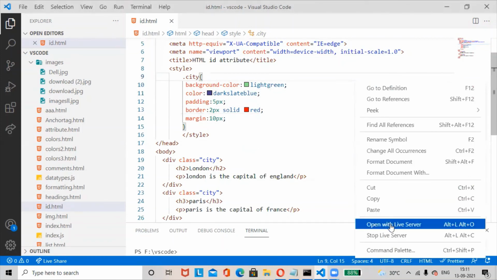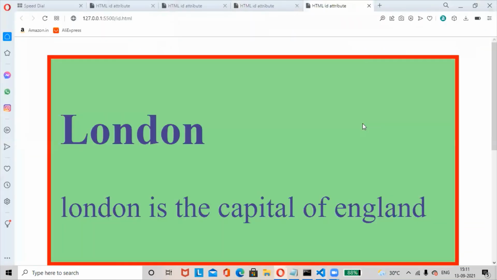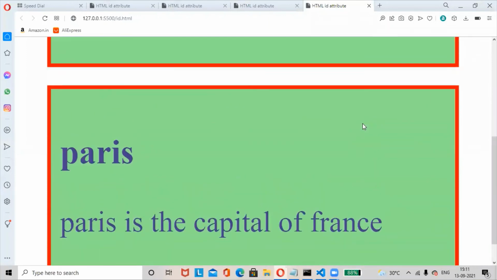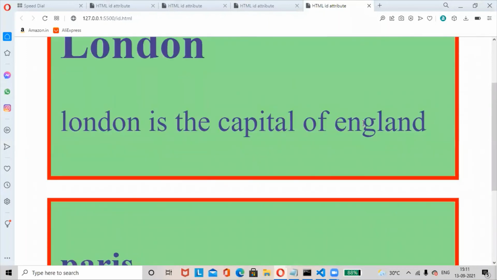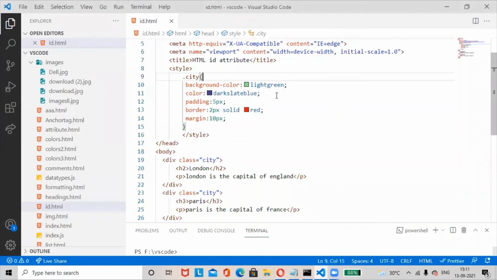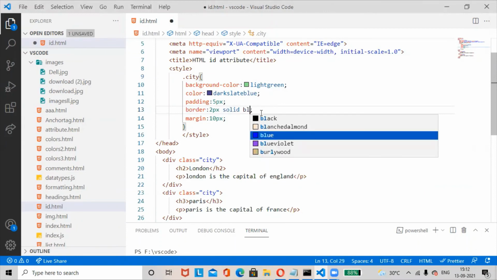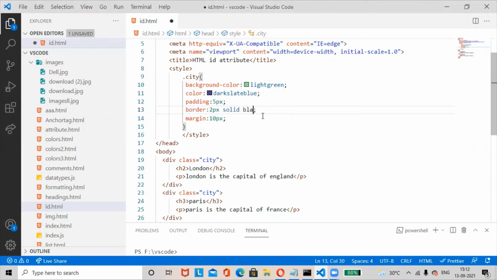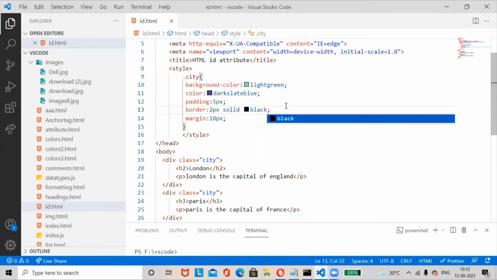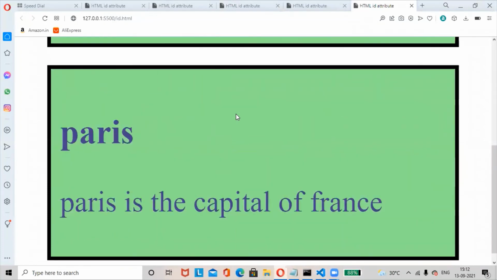Control S. Open with live server. See. Want to change the border as solid black, you can do that. Just remove this. Save the changes. The border will be applied in 2 pixels solid black color border will be applied. This is the example for class attribute.